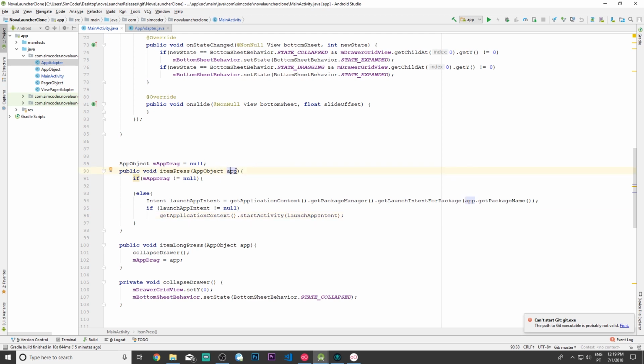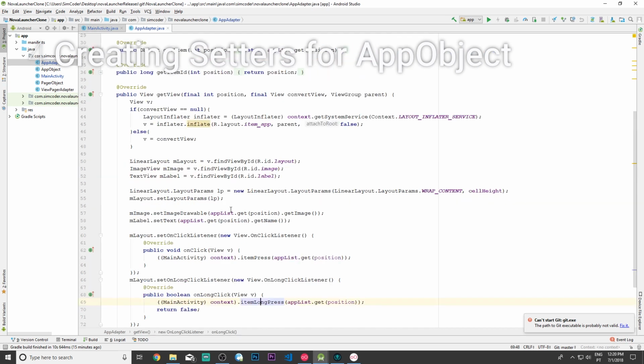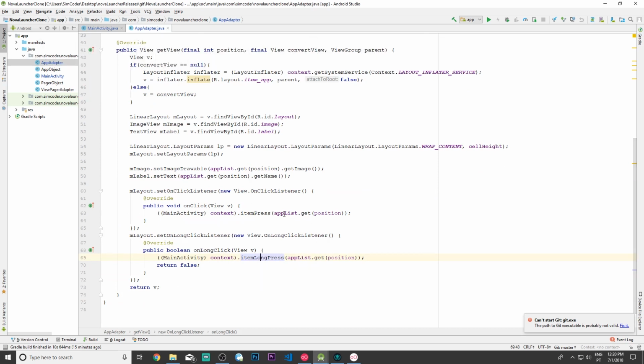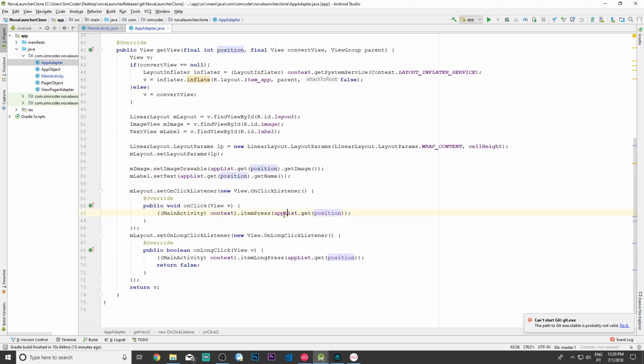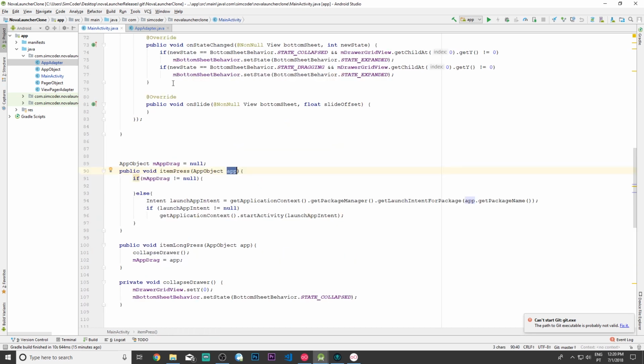Okay, and now we have to set the image and the name and the package name of these app objects. This same one that we just passed, because you can think of it as a position in the memory, and so if you change it, this isn't a completely new object. This is still the object that we passed along in here. So you can change it inside here. If we change this app, then this applist.getPosition app object will change as well, because they are one and the same.